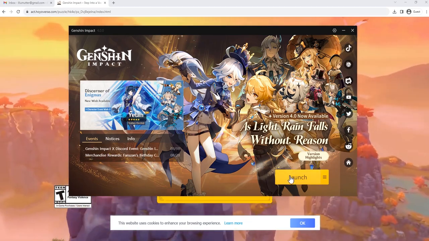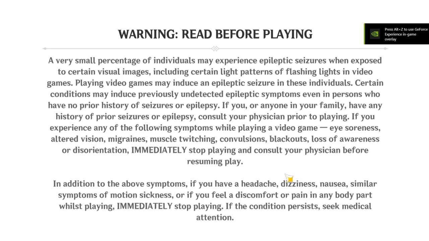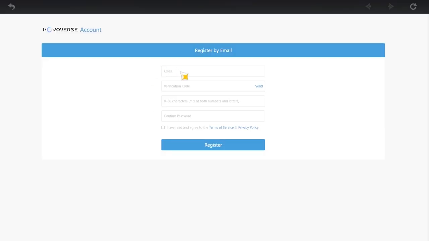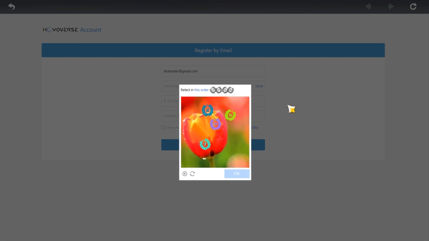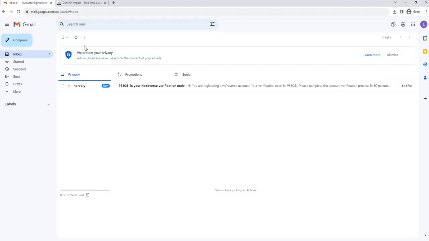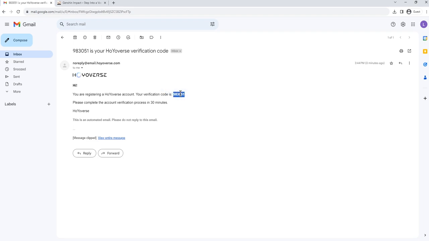Within the first start, you need to create the game account. Click Register Now. Enter your email and click Send Verification Code. If needed, solve the CAPTCHA. Now go to your email box and check for the verification code. Copy this code and paste it into the registration form.